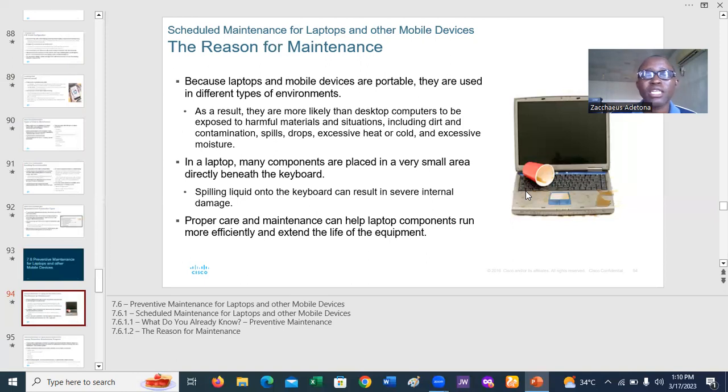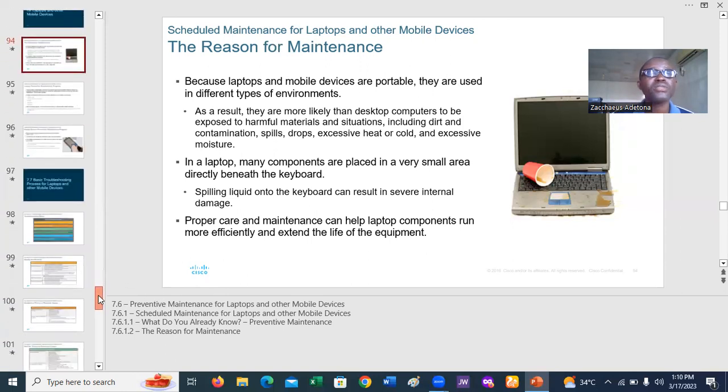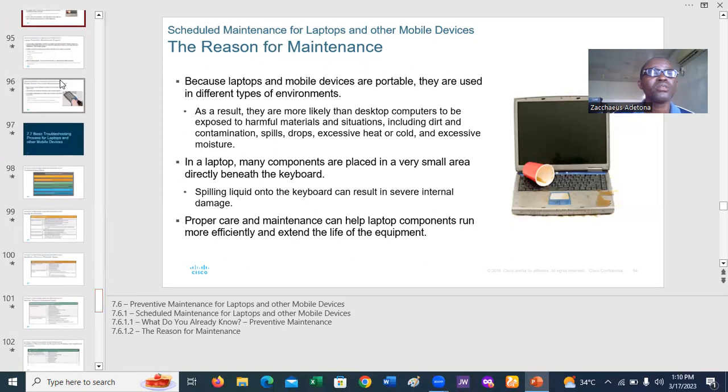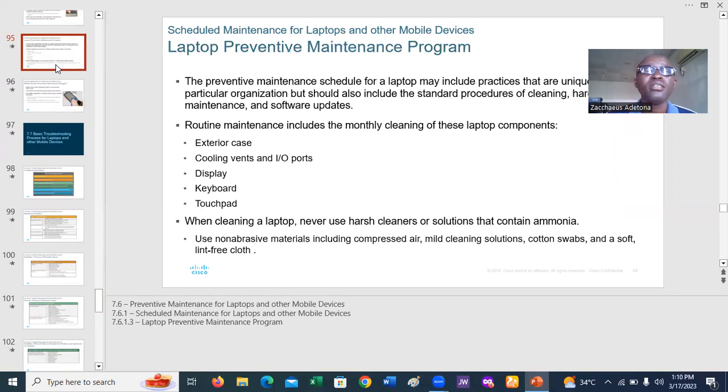So proper care and maintenance can help laptops and components run more efficiently and extend their lifespan. The same thing goes for our mobile devices. Now we want to talk about various maintenance procedures and things that we need to maintain actually.